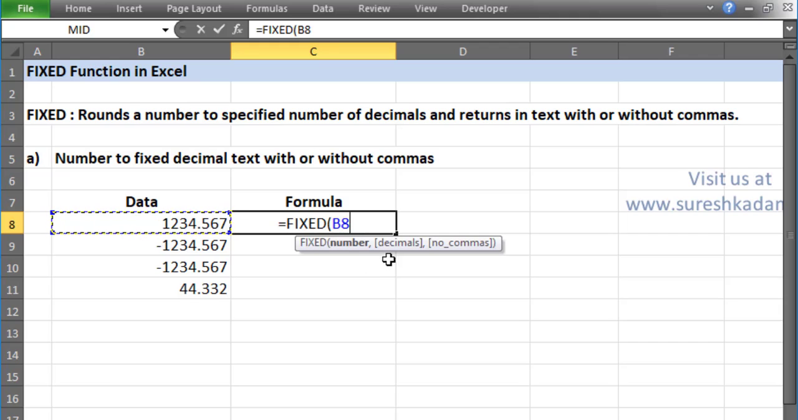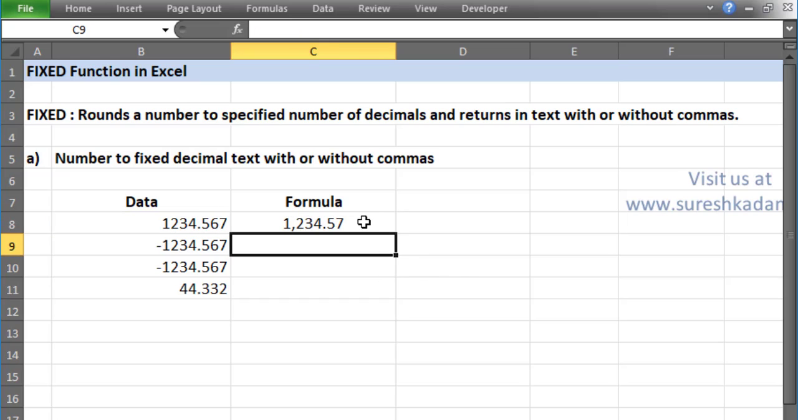There are two more options available here in brackets, though that means they are not compulsory: how many decimals, and commas or without commas? We will see that as we go ahead. Let's do this without any of the other inputs. By default, you get two decimals and commas, and it is a text now, no more a number. If you see, it's left aligned, so it's text now, no more a number.